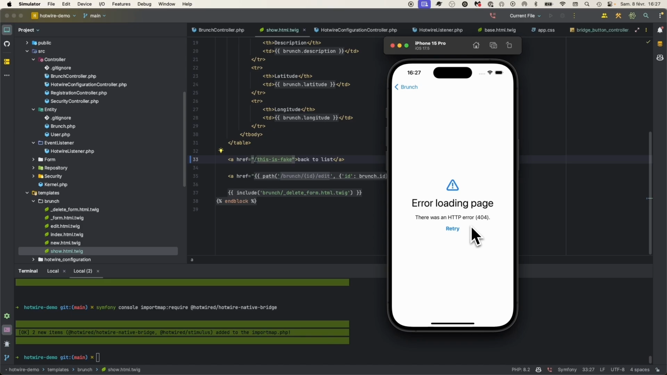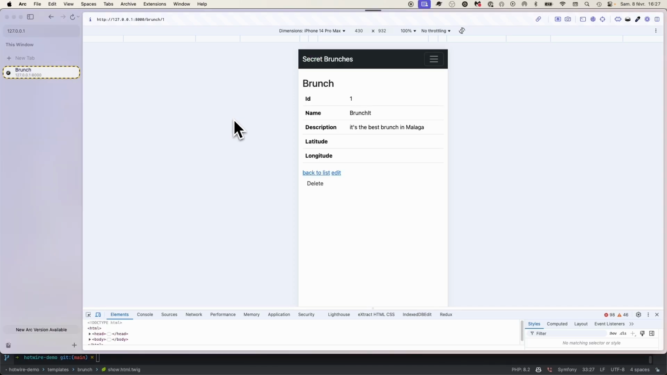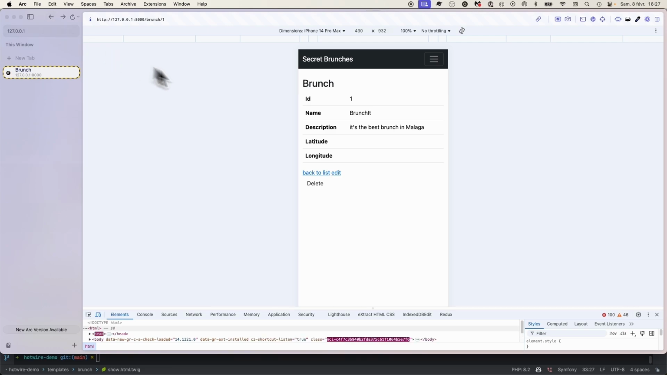But now if we have the same error in the web part, it will be rendered like this. It's a simple Symfony error, or in production, it's one line of error. With this, we did a nice overview of what we can do with Hotwire Native and Symfony.